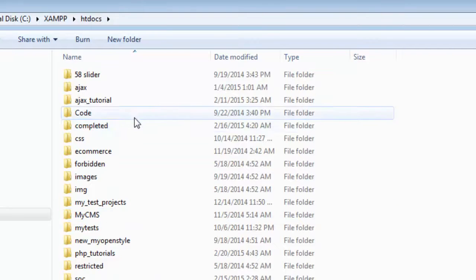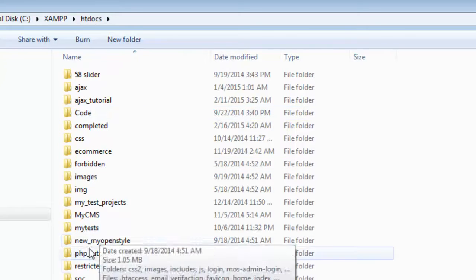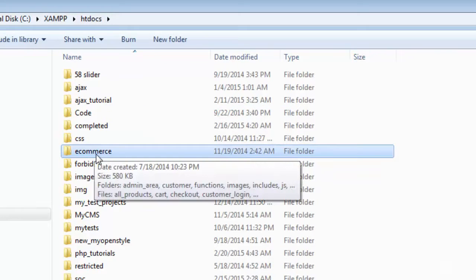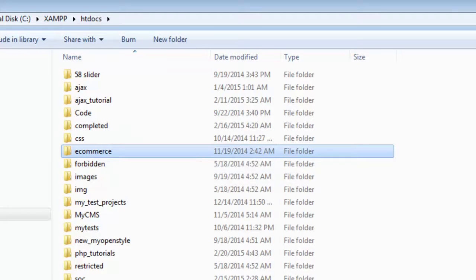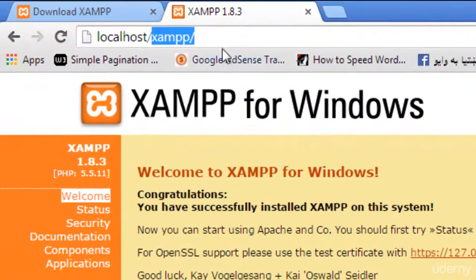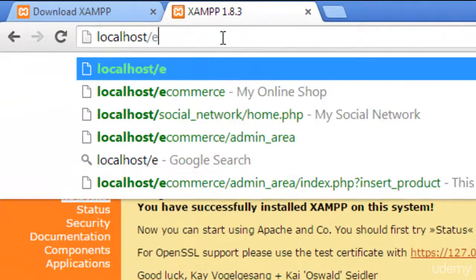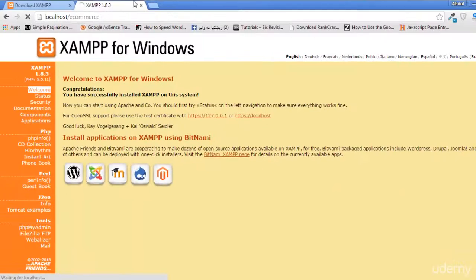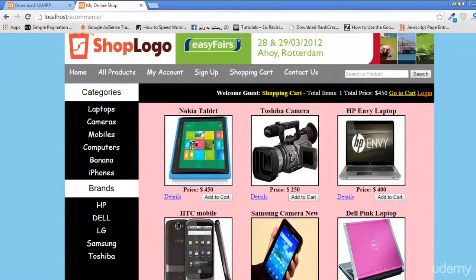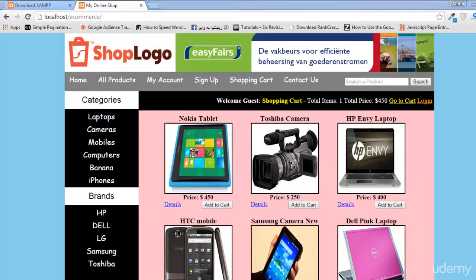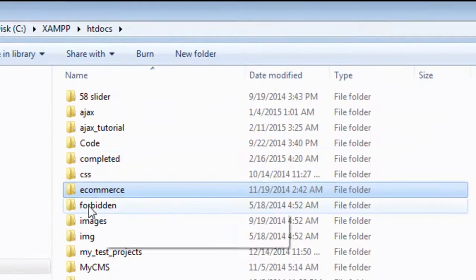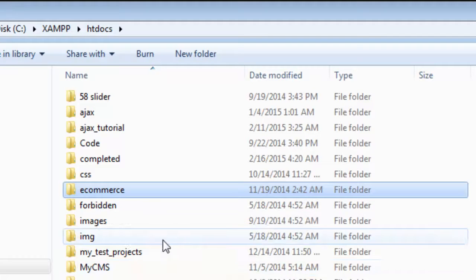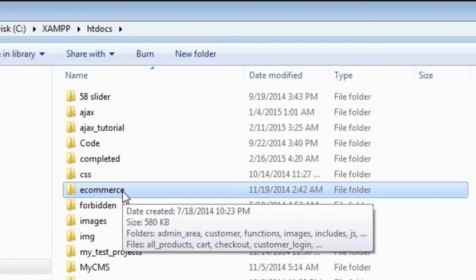You can directly access them, but if you are working on a big project, then you should create a folder. For example, here I have an e-commerce folder. In this I have created an e-commerce project, so I can simply access this folder by writing in my browser localhost and then e-commerce. I will press enter, and this is my project in front of you. It is basically inside the htdocs folder. I'm accessing it from here using localhost, because in this e-commerce folder I have many PHP scripts through which I'm running this program, this website.